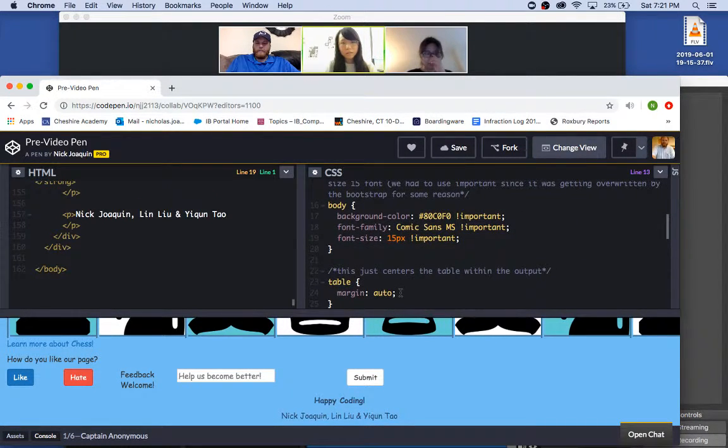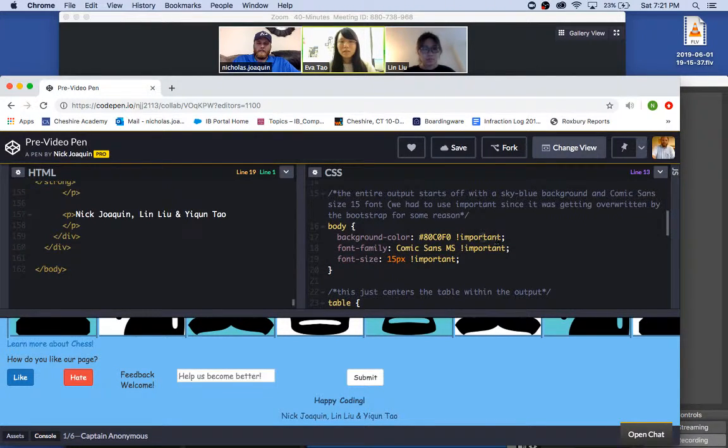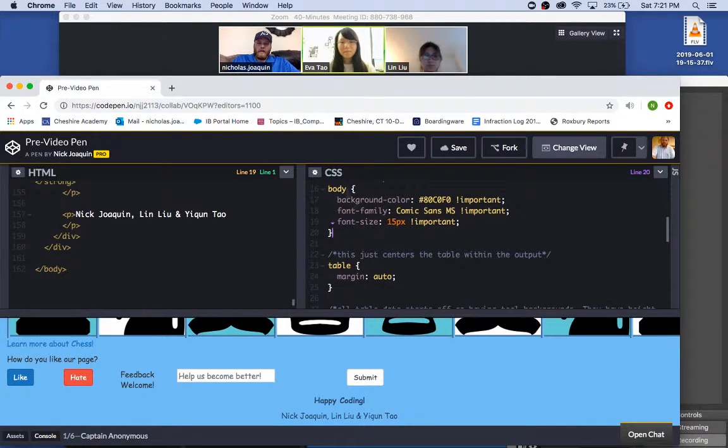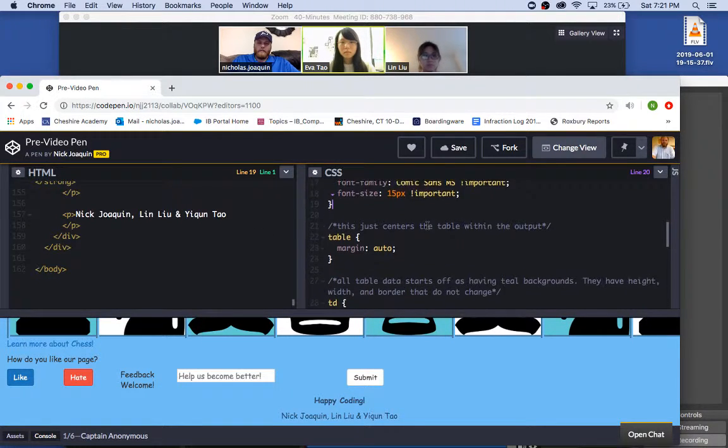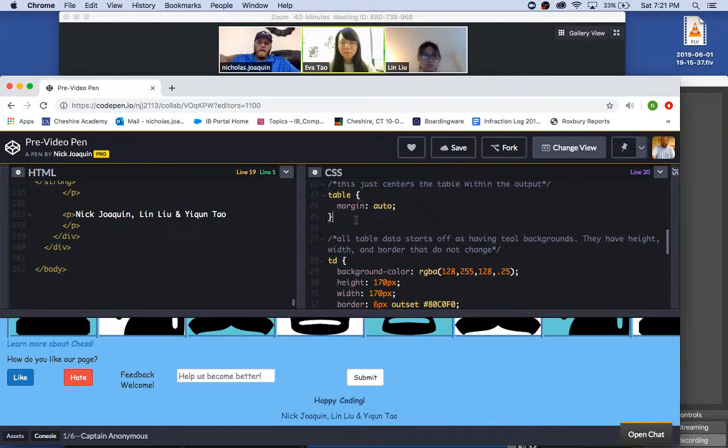For the body, which applies to everything, we have this light blue, baby blue color. But for some reason, bootstrap made it so that none of this was showing up. It wasn't being applied. So we looked, and if you just told it that it was important, then it worked fine. Because we already had the body there, and then we added in the bootstrap after, it messed it up. But otherwise, a lot of this stuff isn't too wild.